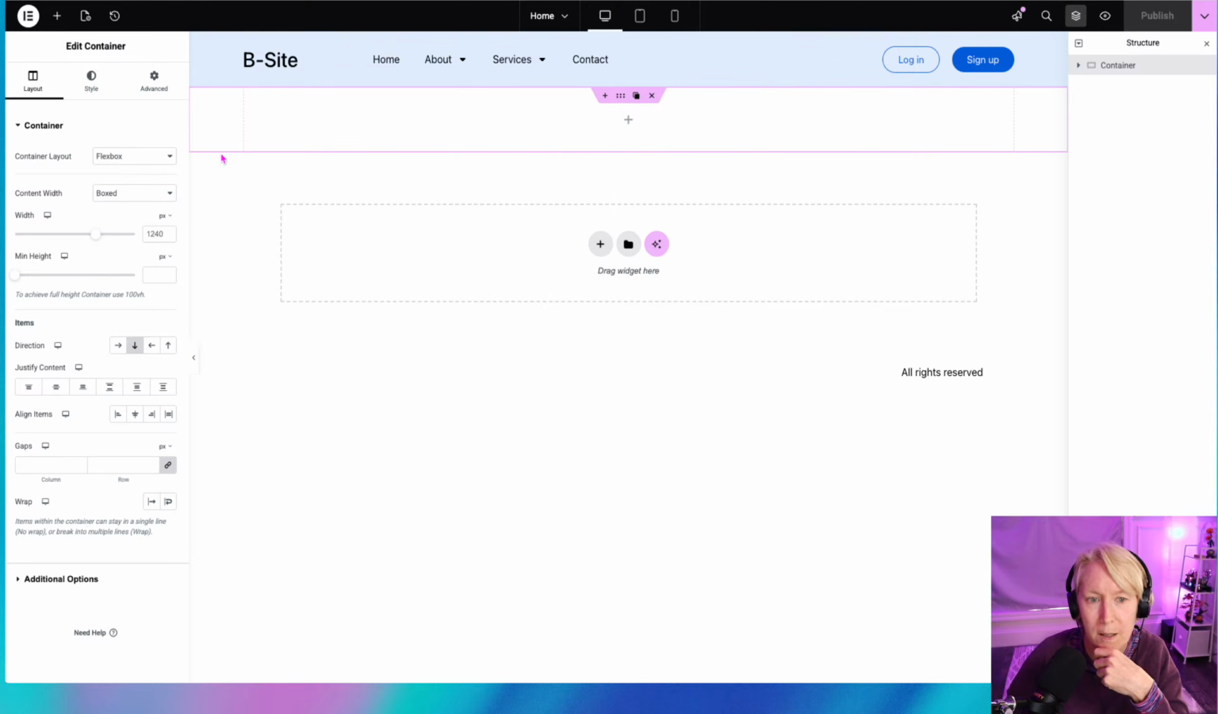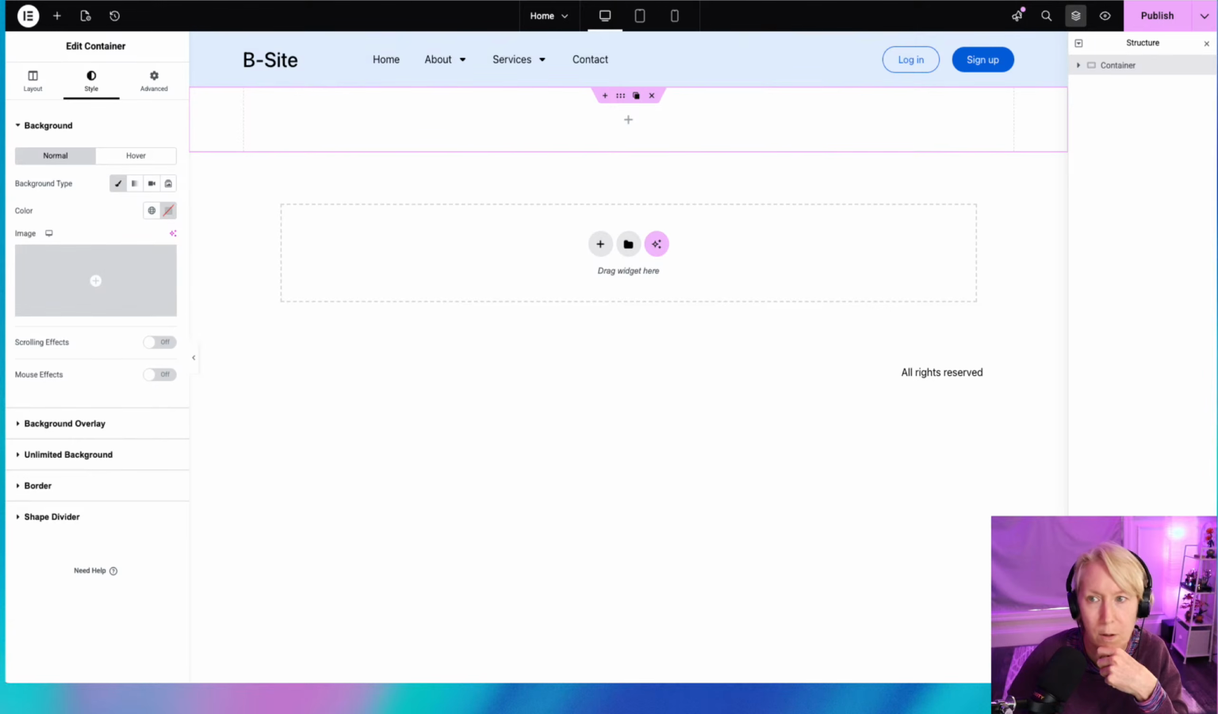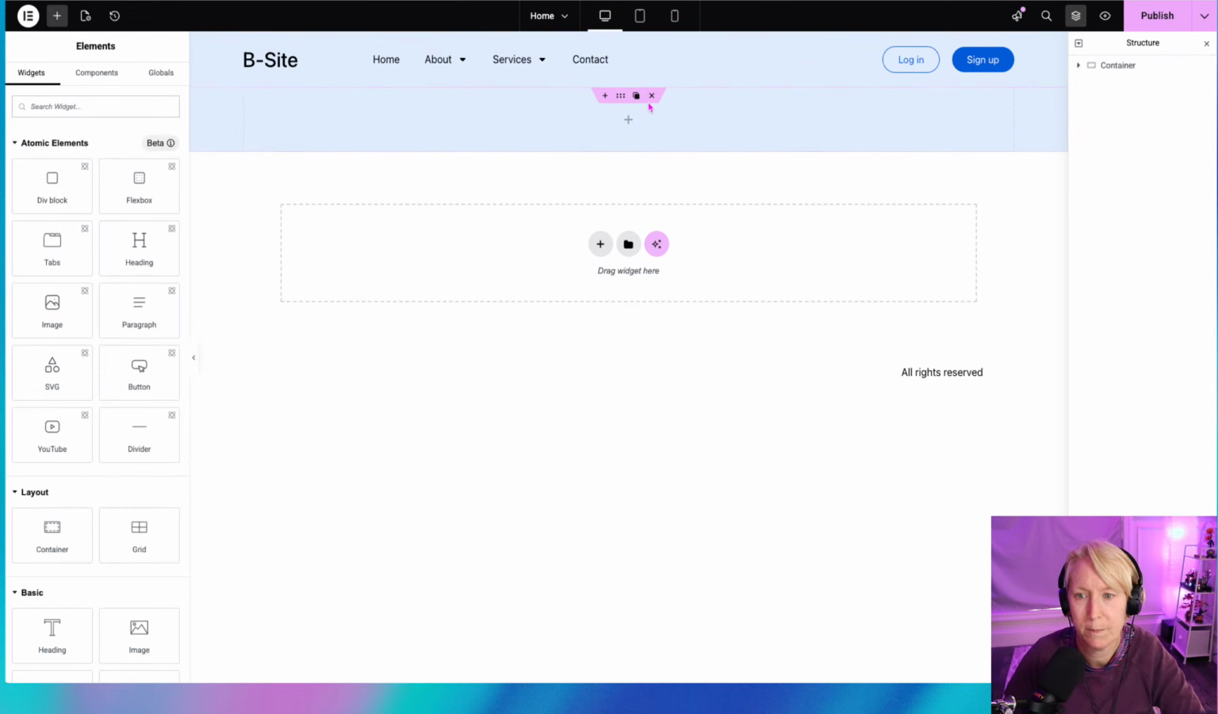So I need to edit the container and go to Style and go to Background Type. And I need this to pick a color. Any color will do. All right, good. And so the background type color is going to be that. Yay.